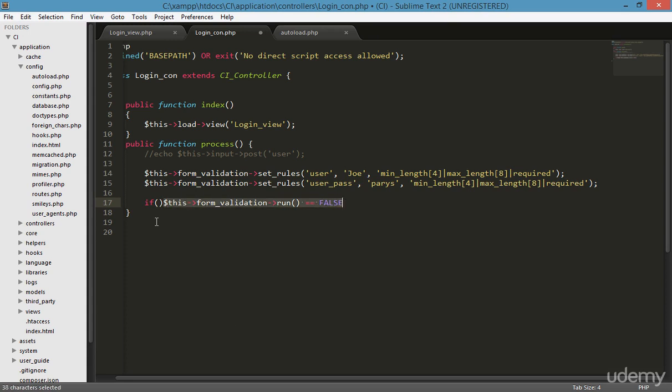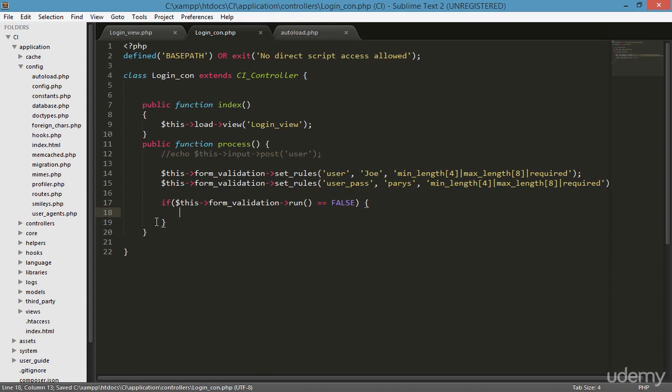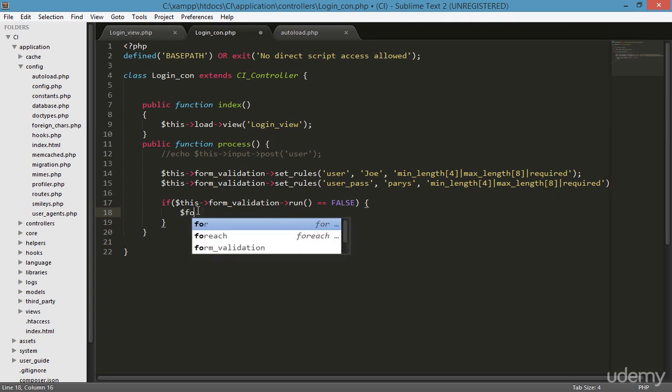So let's cut this one and paste it inside the else, and go after that and start working on this if. In case we get any kind of error in these situations, like the name won't be Joe and the password won't be Paris, then this will run. So I'm creating an array named form, or validation error, whatever name I can decide. Let's just type val error, whatever you want, then assign an array to it.